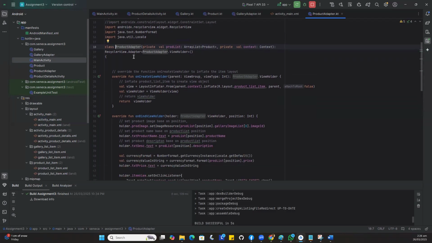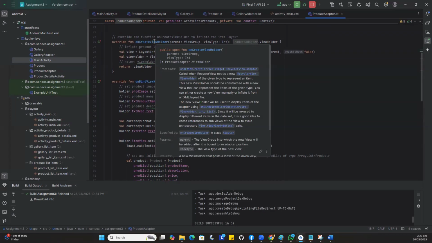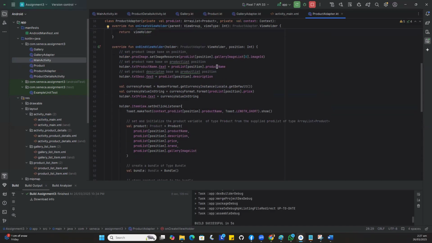It also inherits overridable member functions of the RecyclerView class by supplying ProductAdapter.ViewHolder. This class contains 3 override functions. The first is onCreateViewHolder, which is used to inflate the item layout. To inflate the product list item or to create the view object, I have this line of code. Then I created and initialized a view holder and returned the view holder. Next is onBindViewHolder, which is responsible for binding the product list to the product list item elements.